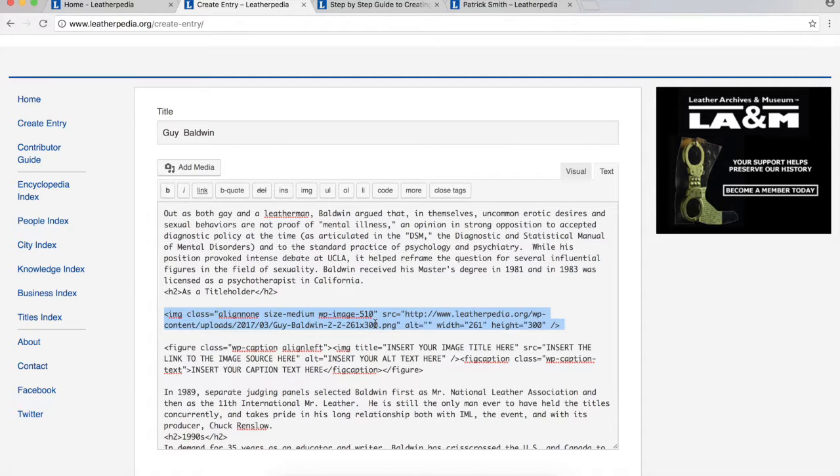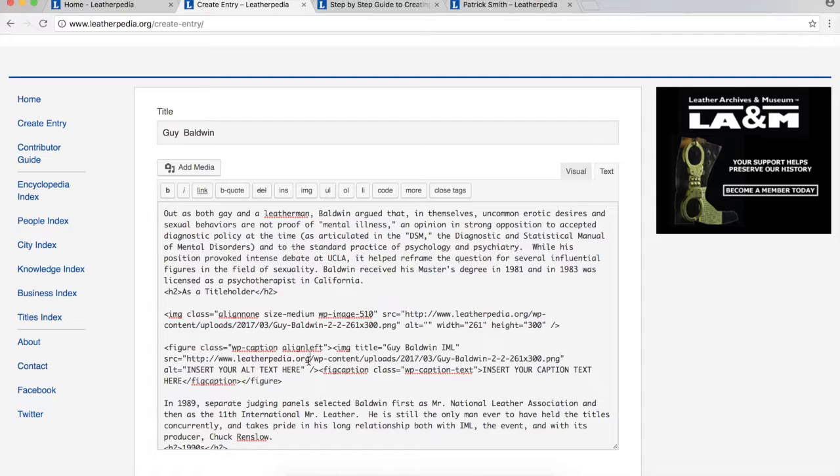So up here we have our unformatted image, and down here we have the code for the formatted image, but we need to put in the information. So for image title, where it says insert your image title here, you can name it anything we want. We're going to name it Guy Baldwin IML. For source, the SRC code, that should correspond up here. So what we're going to do is we're going to copy this link from our raw image file, and we're going to paste it where it says insert the link to the image source here. So now it's pulling that image into it.